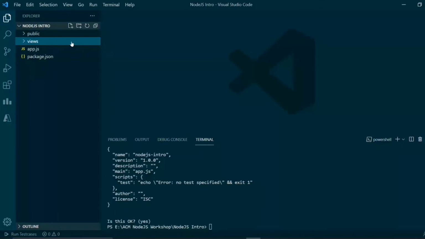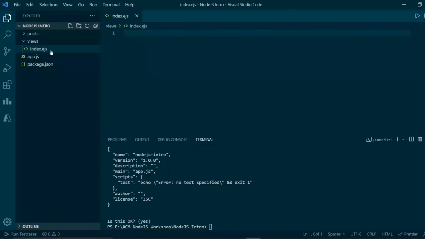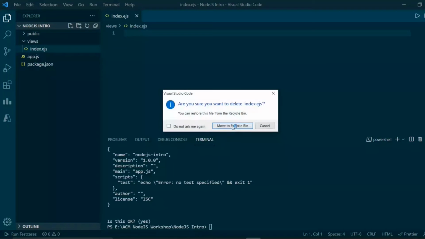Whatever HTML file you have, you need to rename it as index.ejs. EJS stands for embedded JavaScript, so you would be writing embedded JavaScript inside an HTML. The .html extension won't work; you have to replace it with the .ejs extension. Currently, let me just delete it. I'll show it to you when it is required.